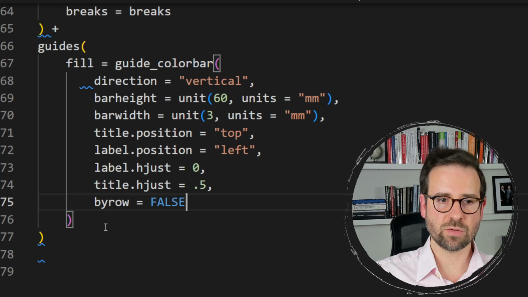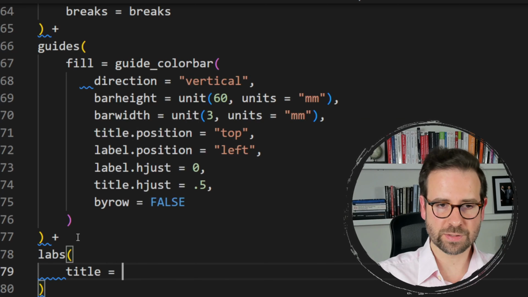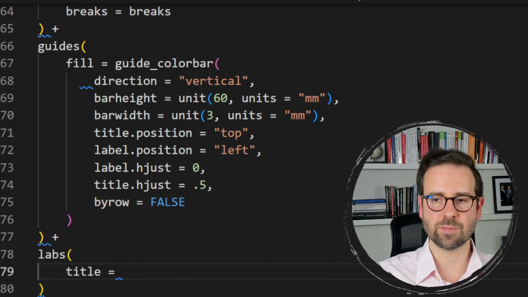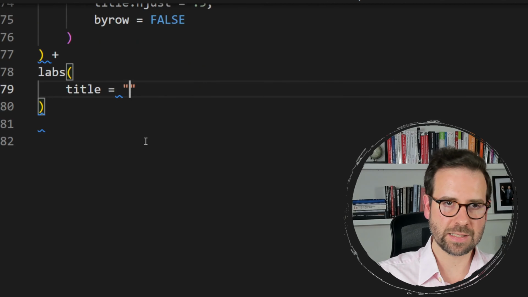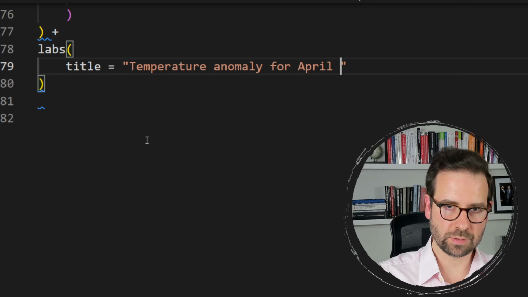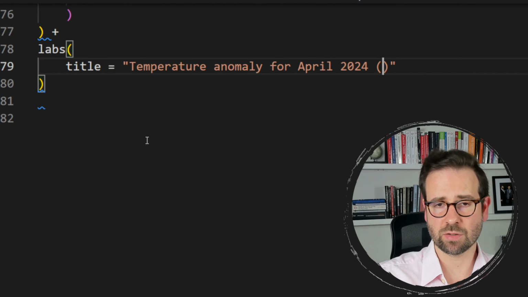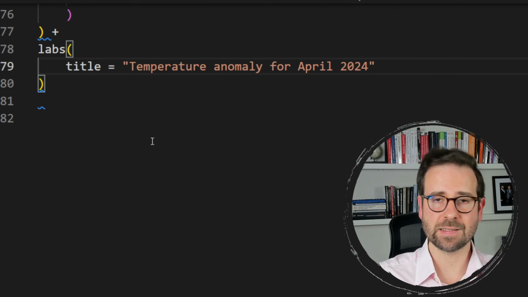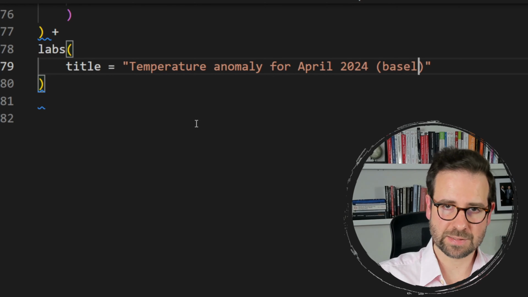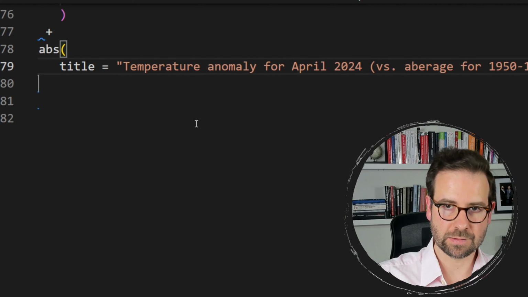All right. And once you define the guides, one of the last things is to define the labs. So for example, for the title, what we can do is say, okay, what we are showing here is actually temperature anomaly for April 2024. And then you can also write here baseline, or versus average for 1950 to 1980.